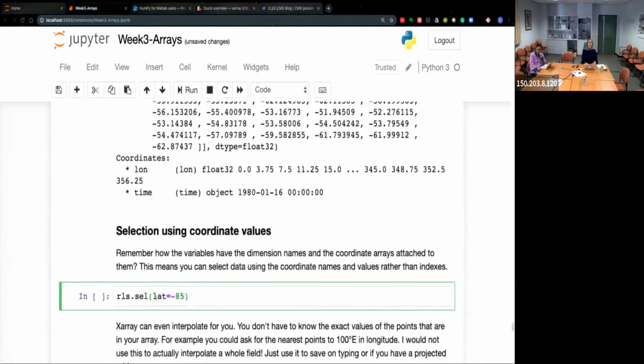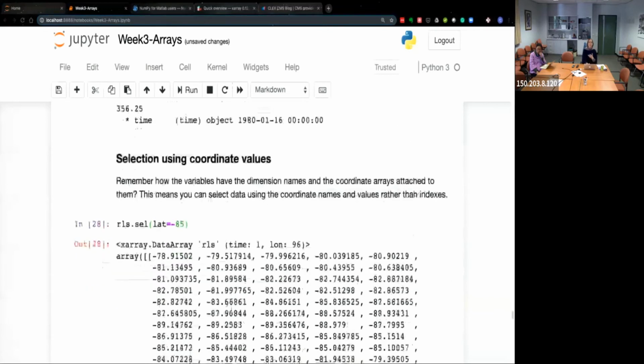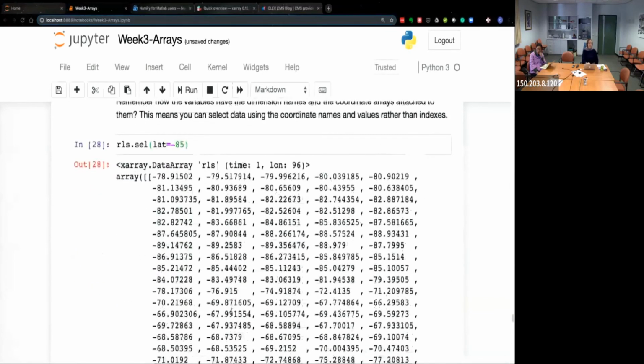And here you see the latitudinal mean. It still knows your dimensions. It got rid of the latitude. And it still knows the coordinates associated with these dimensions. Xarray was intelligent enough to know which one to keep and which one to get rid of.